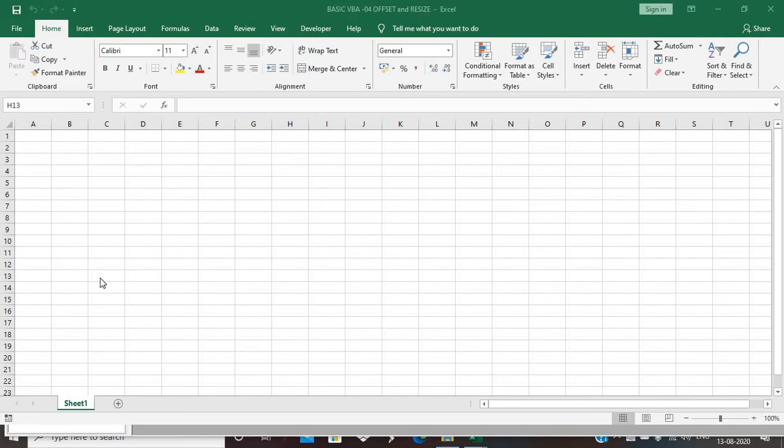In this video, we are going to learn offset and resize. These two are very important things when we do dynamic programming. So in this video, we'll understand how to use this, what the purpose of using this is, and what the significance of that is. Understanding that is very, very important for dynamic programming.